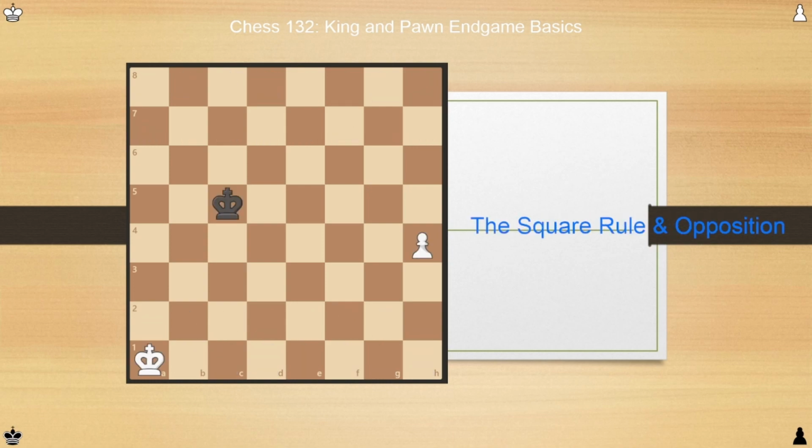So, as mentioned, we'll be going over two main concepts, and those are the square rule and opposition. We'll start with the former. The square rule states that in a race between a pawn trying to queen and a king trying to stop the pawn, the king will only be able to stop the pawn if it's inside a certain square.